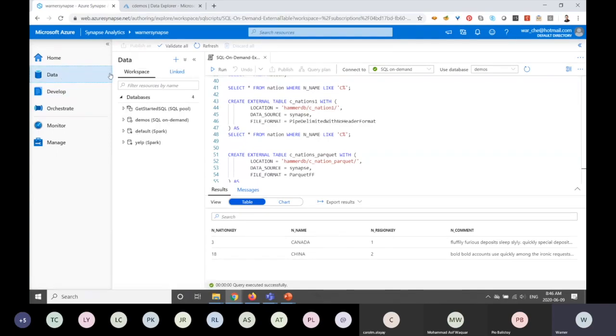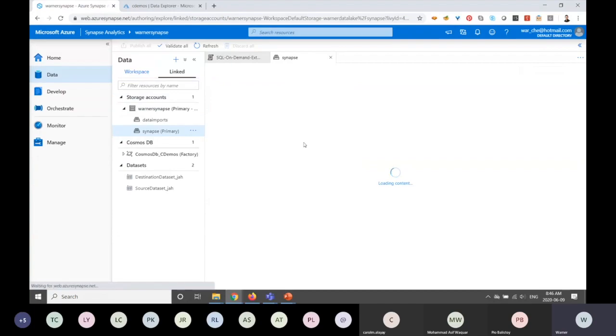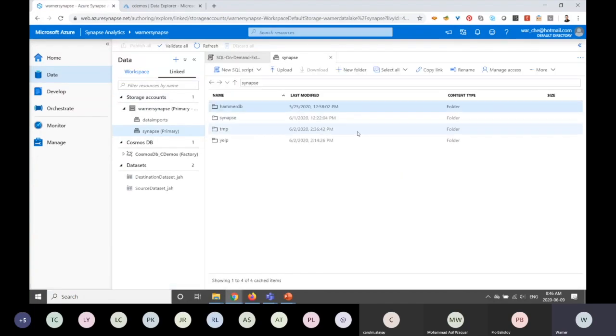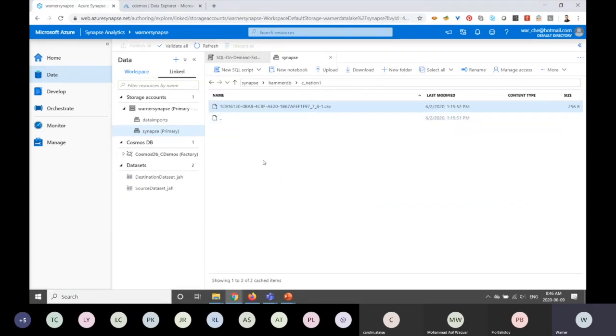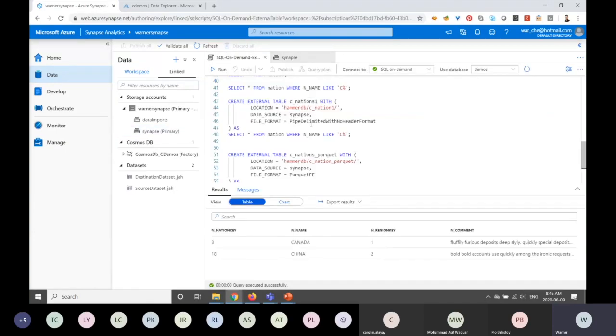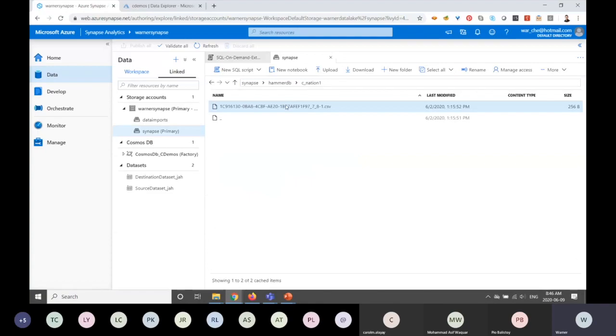So if we go back into the data, linked and my storage account, there's a built-in data explorer as well, right? You guys see this? So I can go into hammerdb and you guys see here I have the different files and here's the CSV. Now note, when I created this pipe delimited, you provide a folder, right? And then the rest is managed by the SQL on demand engine, right?